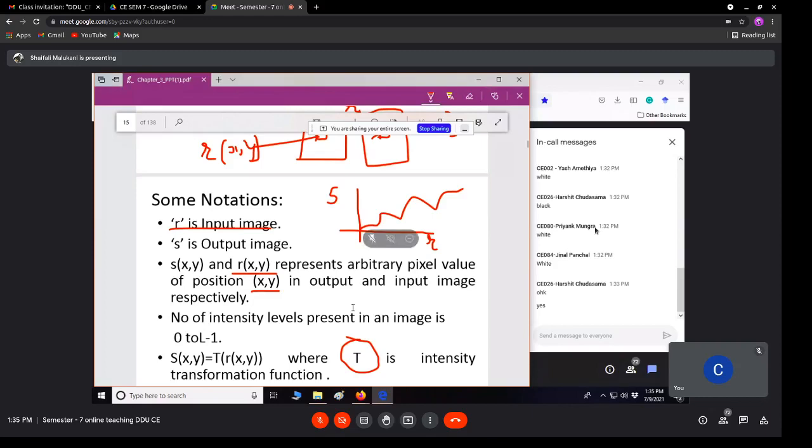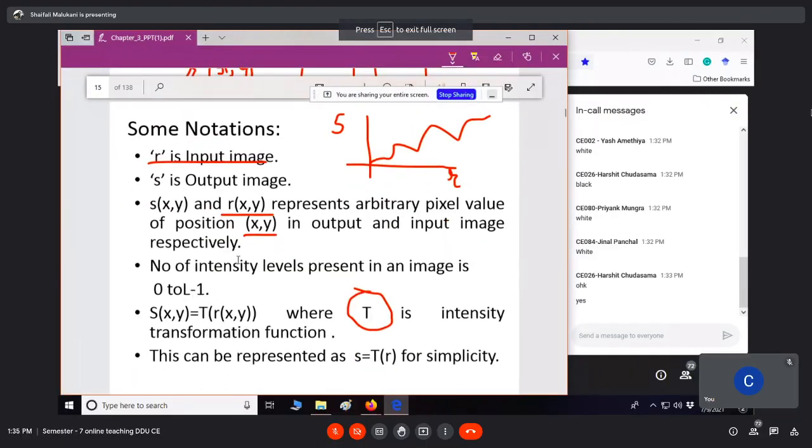Pixel in the output. Actually, T is what? I am taking a pixel, processing it using T, and generating output. But for simplicity, I am writing it like this, because I am going to do that for all pixels. I'm not going to perform it for one pixel, but mostly on the entire image.